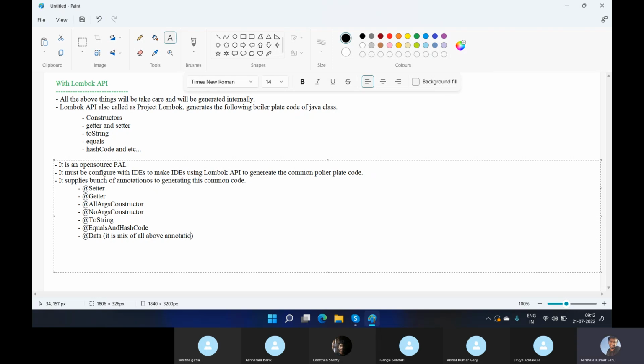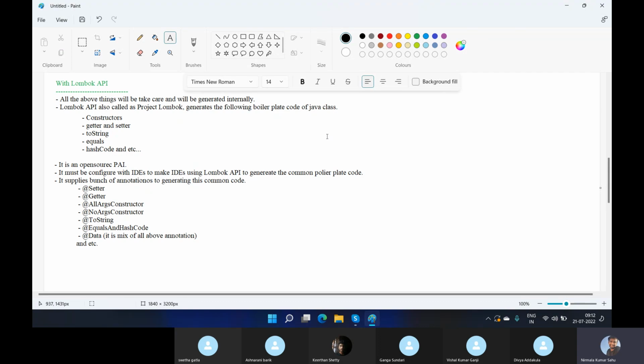So see, I'm not just saying it, I will give the proof of how it is generating and how you can see it. It will not be visible in your class. Okay, it will be hidden. But you can use it, and I can show where it is created and how it is created. And there are a lot of annotations we are going to use in coming days. I will tell you about those also, so need not worry about that.